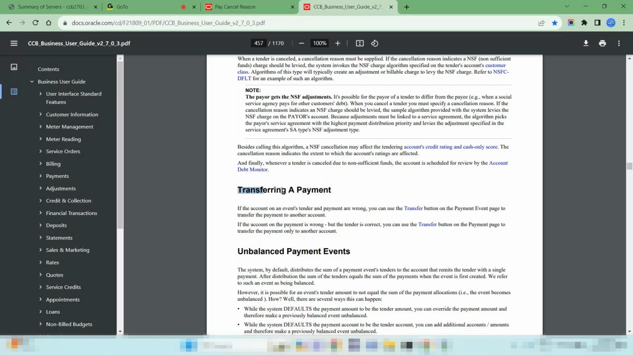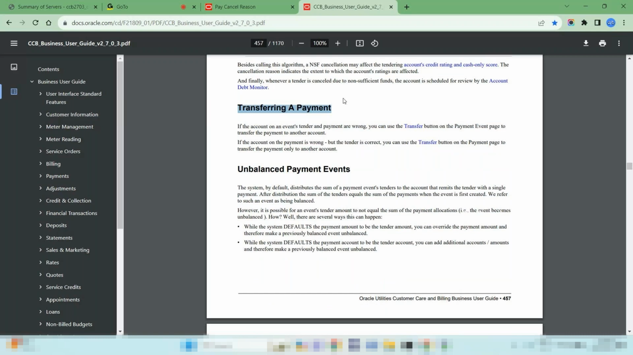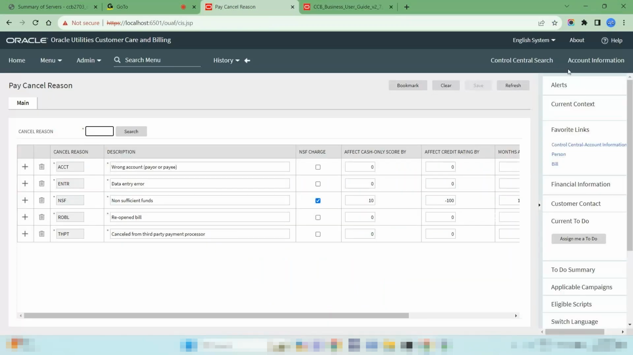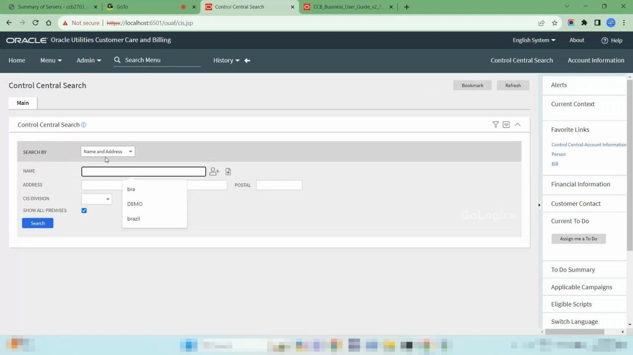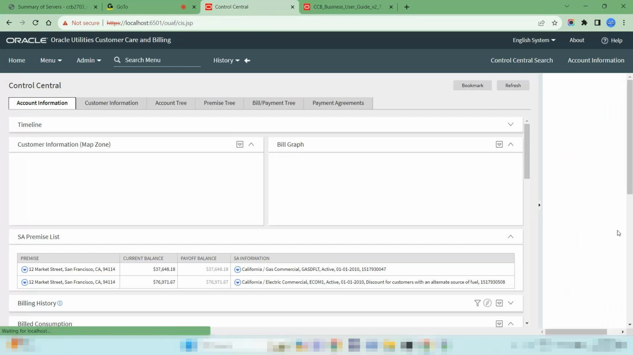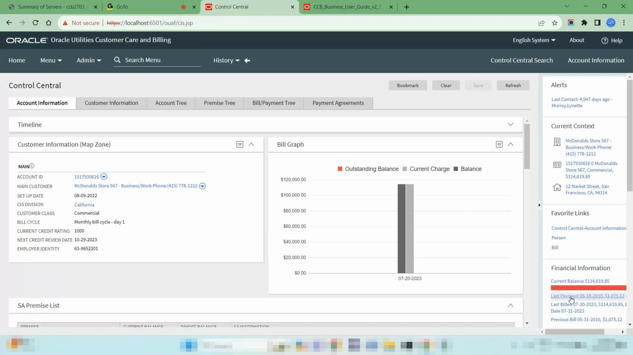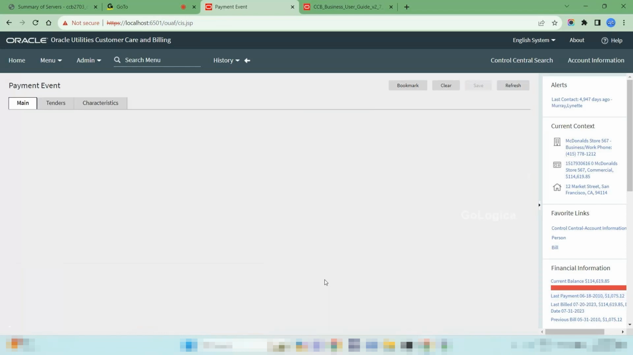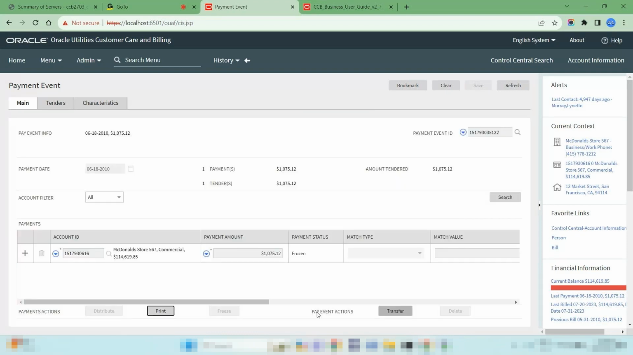When they are transferring the money, on the payment event page only, we have the button. If you want to see, let me show an account that has a payment. So on the last payment, if you click on it, you have the option here on the payment event, the transfer button. See, the payment action is the transfer.